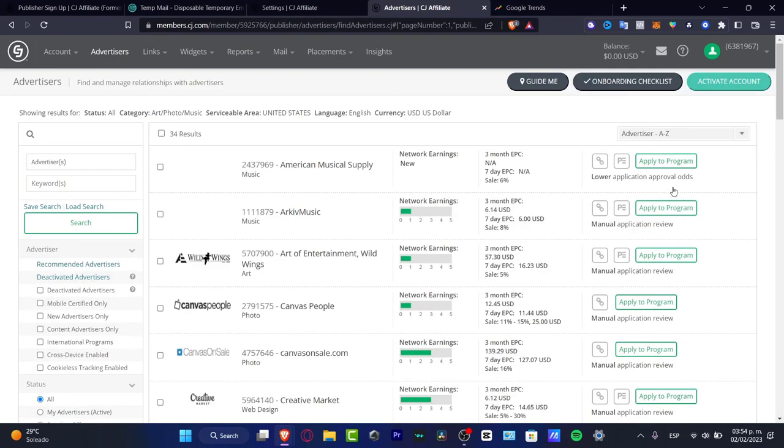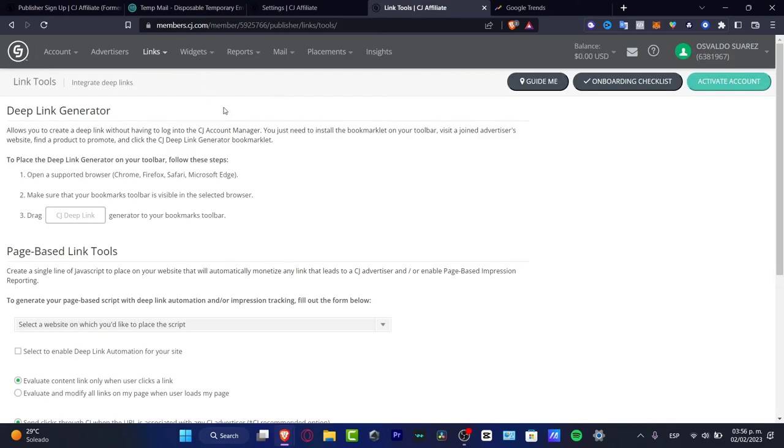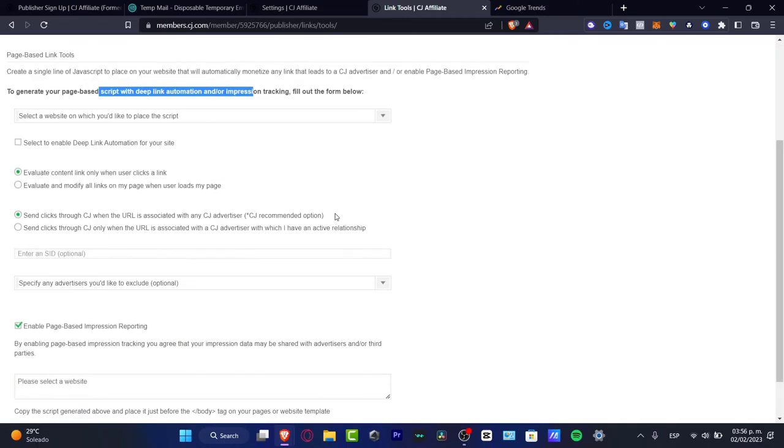So if I scroll all the way down and choose the option that says activate account, it's going to be activated right away. But once again, what you'd want to do is to have your onboarding checklist already completed in order to actually start earning money. The links are the actual links that are generated once we have access to the apply section. So here, for example, if I select a CJ deep link generator, it's going to generate a page script based on my actual information.